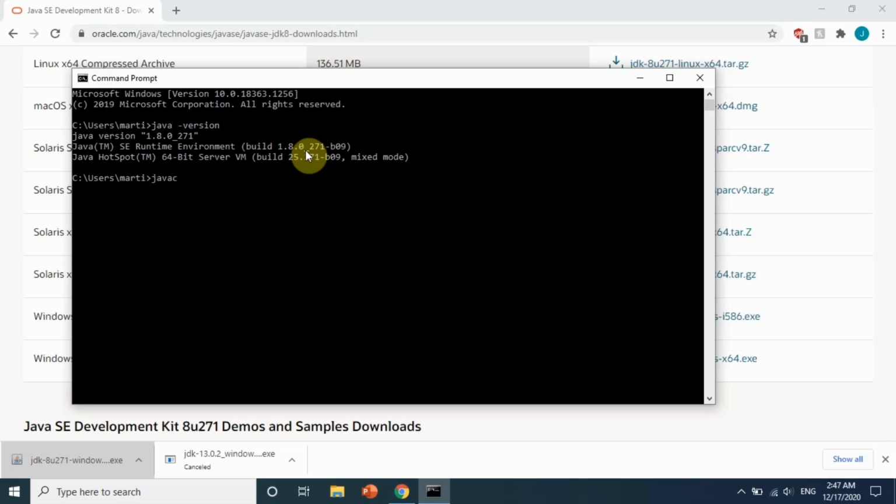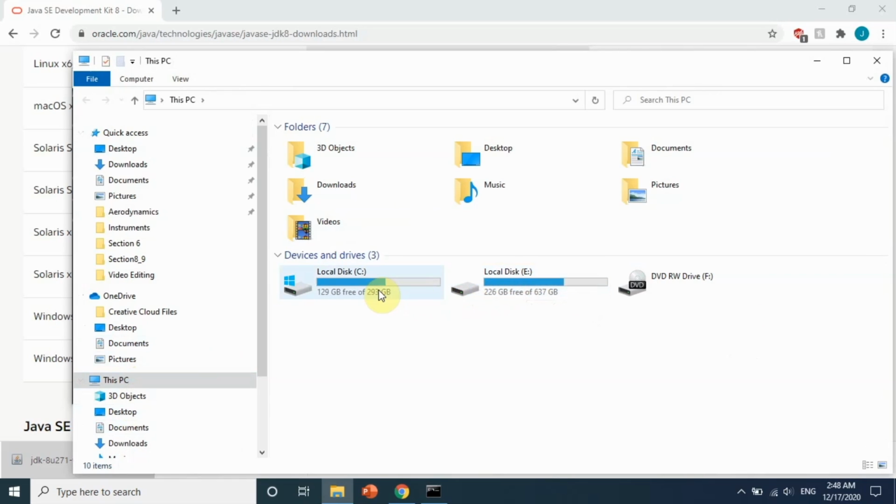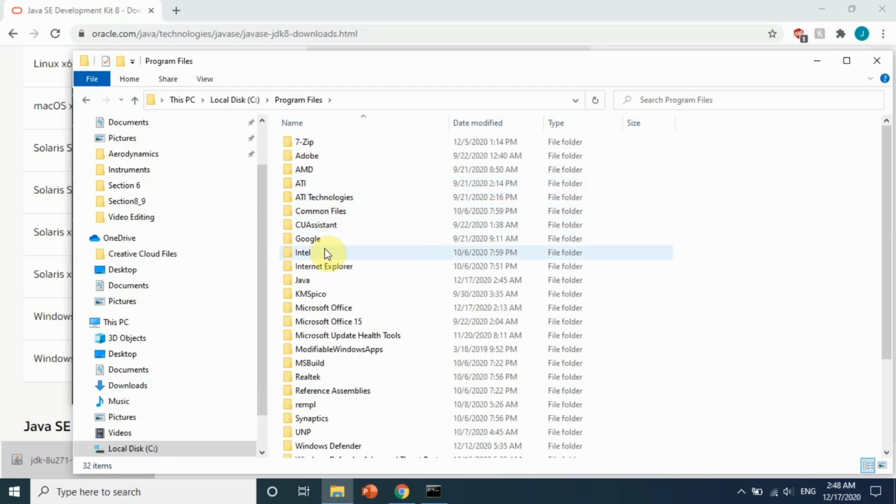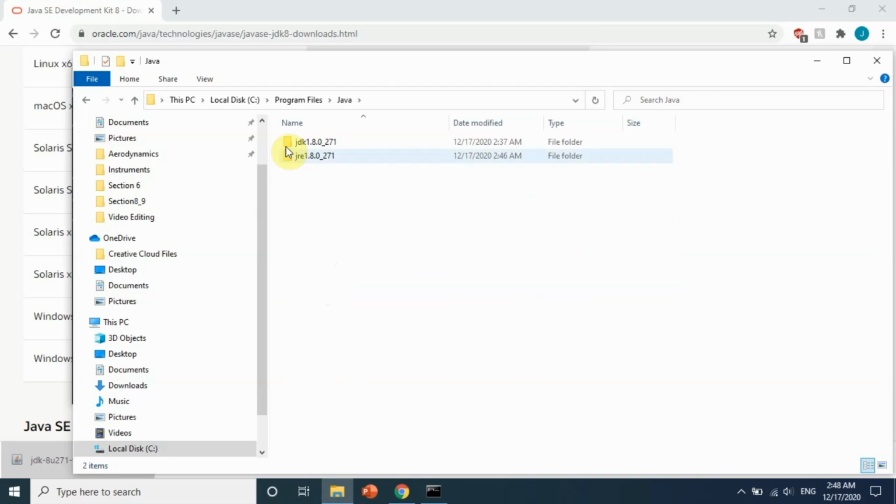I'll write javac -version, and we don't have javac installed as well, and this is because we need to set the environment variable, and I will show you how to do this. So go to Program Files in your Java installation, and here you have two folders. One of them is to run Java on your computer, the other one is to access Java from the command line.